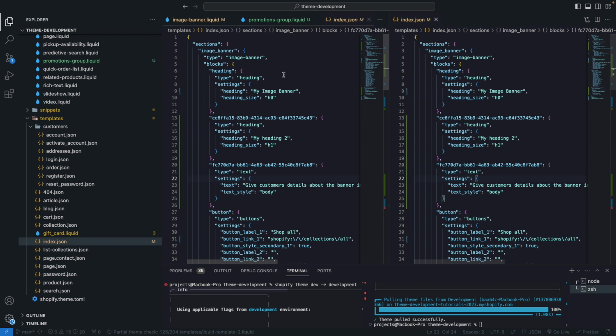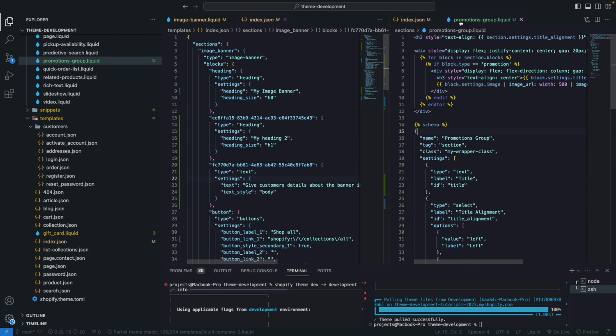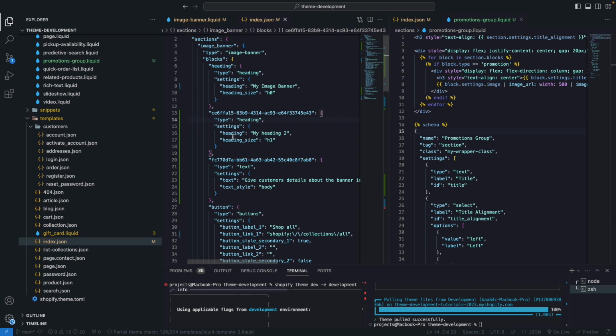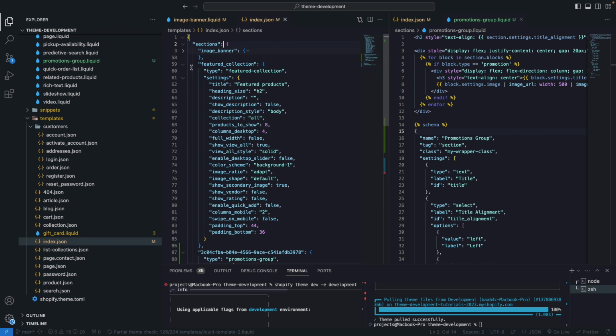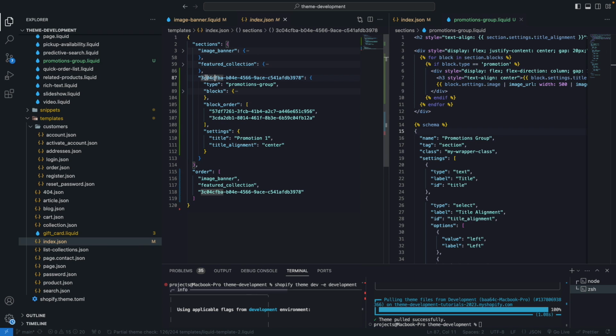So let's open this promotions group here to the side, as this will help us better illustrate the content over here. And let's start here at the top. So we have this sections key in this JSON, and then we have all of the sections that are in the page. So we have image banner, feature collection, and then this long ID over here.